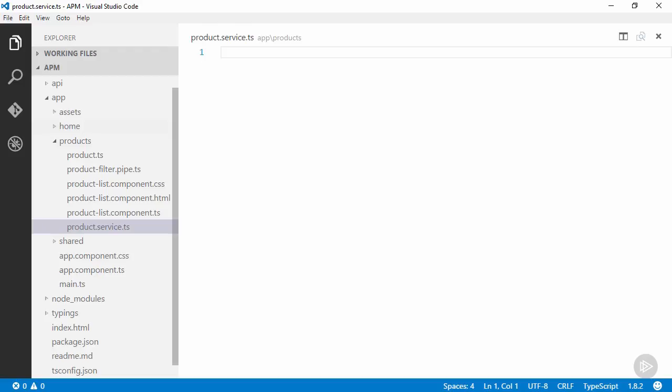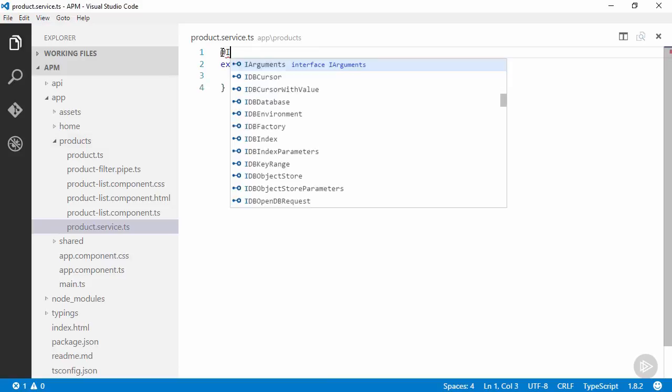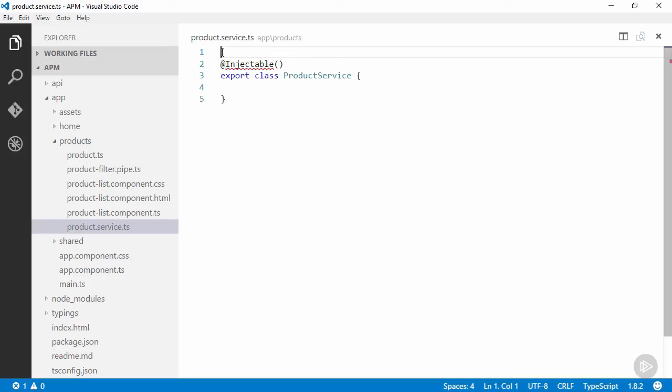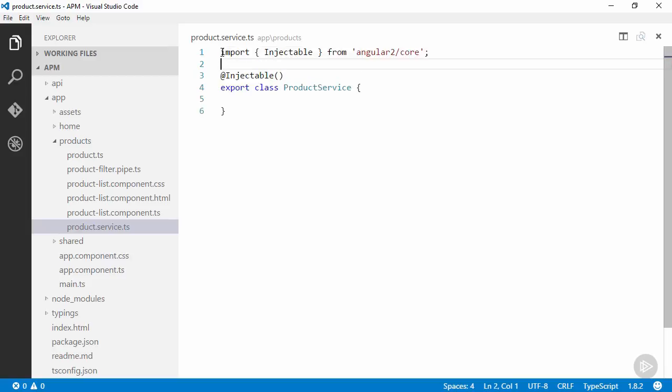I bet you can do it in your sleep by now. Export, class, and the class name. Since the service provides products, we'll call it Product Service. Next, we decorate the class with the injectable decorator, and we'll add the import statement for that decorator.